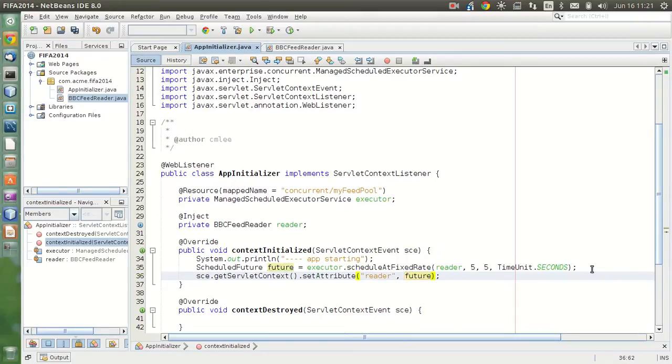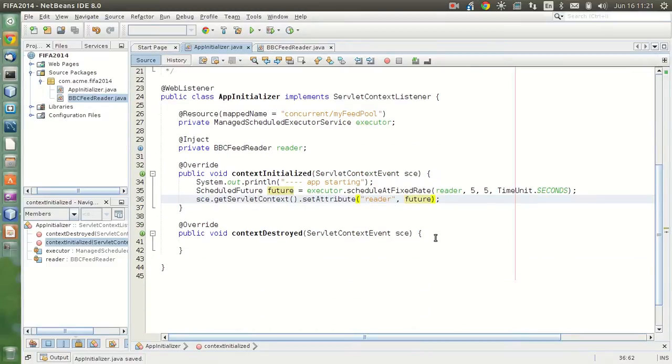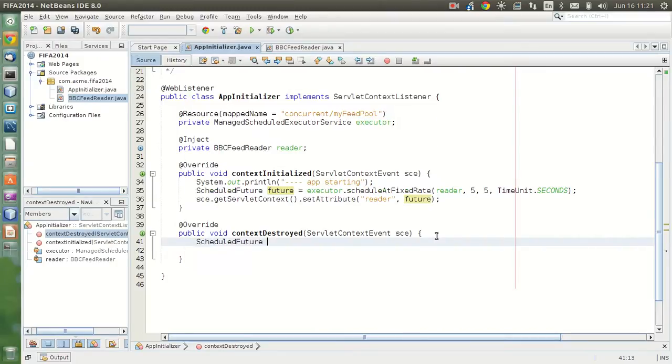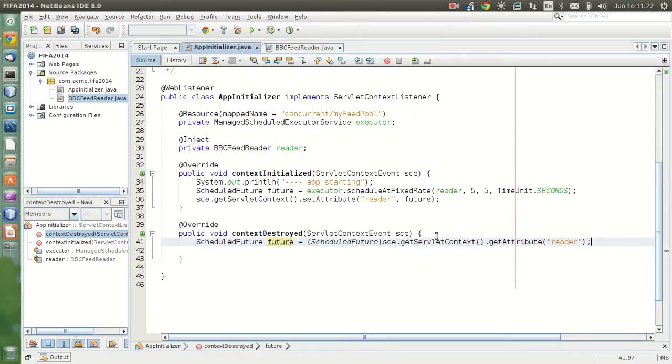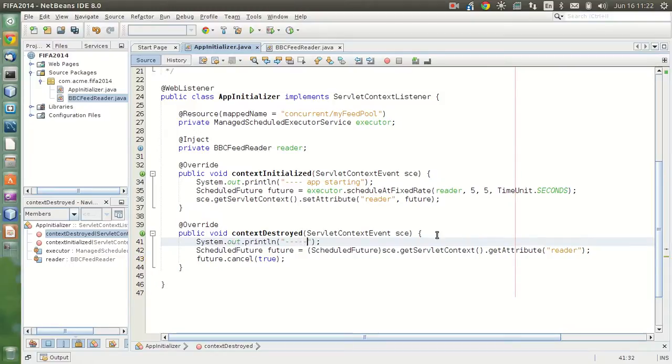Okay, so now when the application shuts down, we are going to do the reverse. So we're going to take the schedule future out from the servlet context, and then we're going to say future cancel it, and we'll allow interruption of the task. Okay, so let me just put a print line statement here to say that the app is shutting down.